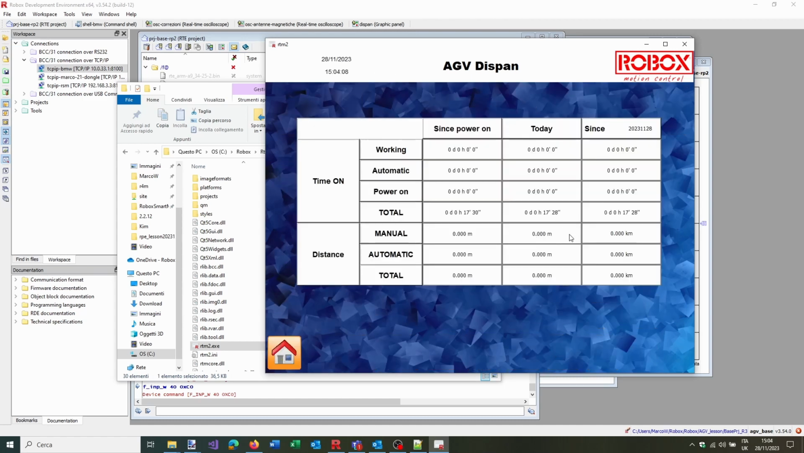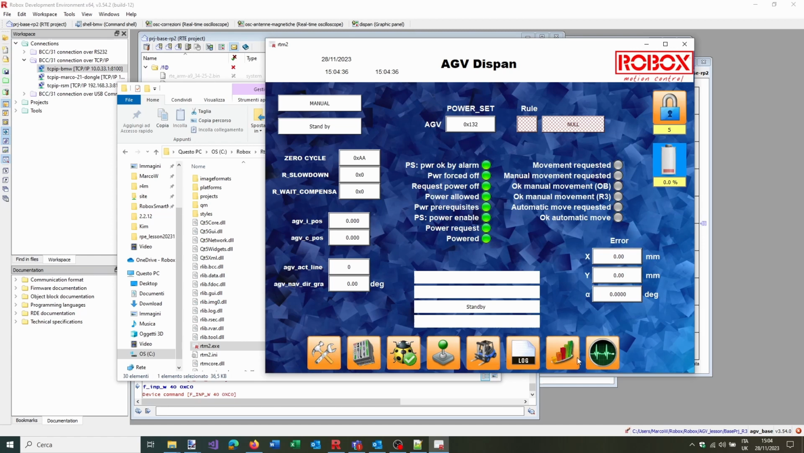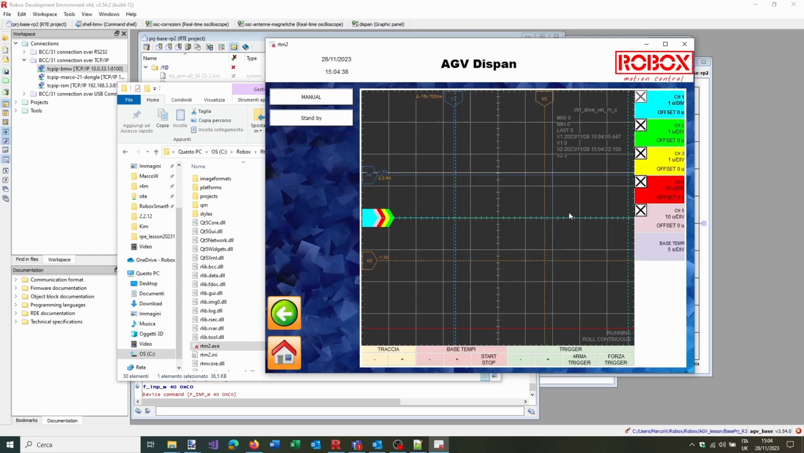Here we have some statistics about how much time and space and distance the AGV has done. Thanks to these statistics, we may check how long the AGV has been working, how many kilometers you see here, meters here, and here the total time working automatically, power on, and total time. Very nice. Now finally here we have an oscilloscope.